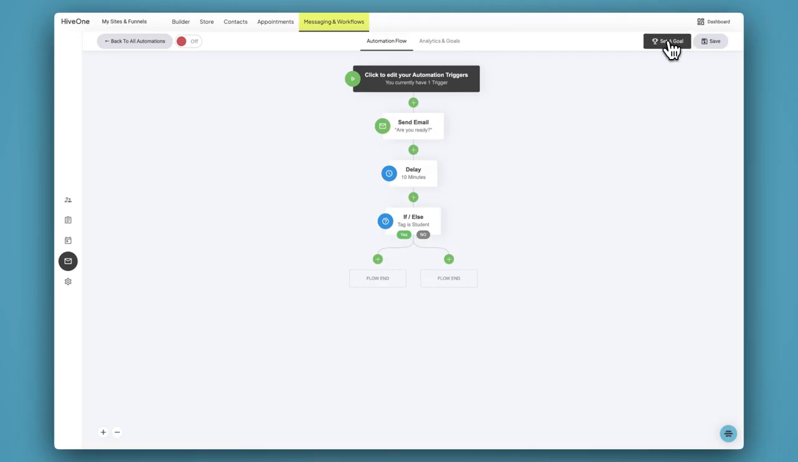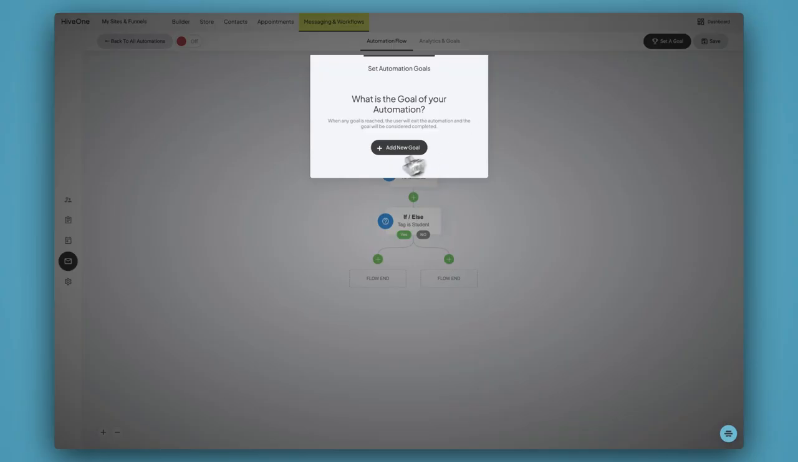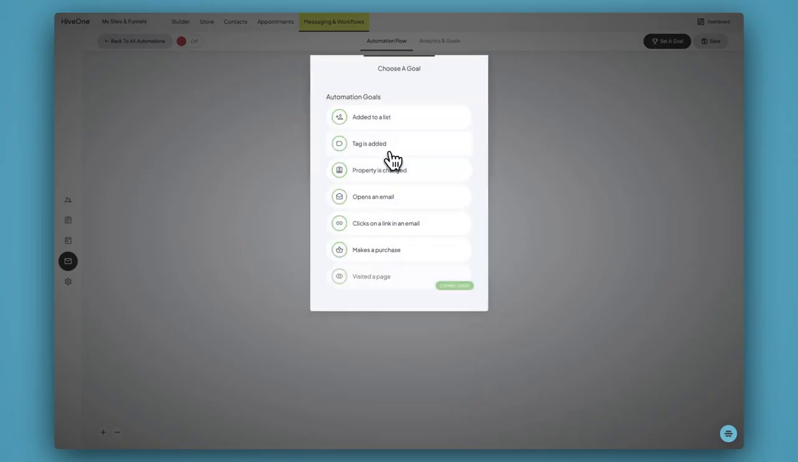Now, what are goals? So this is so cool. Basically, every automation has some kind of an idea. You want something to happen. The user to, let's say, purchase a product, submit a form, fill a quiz, go somewhere. Whatever that thing is, you have some kind of idea behind it. So here, when you click on set a goal, you can actually define what that action is. And by the user doing that action, whatever that is, they will exit the flow.